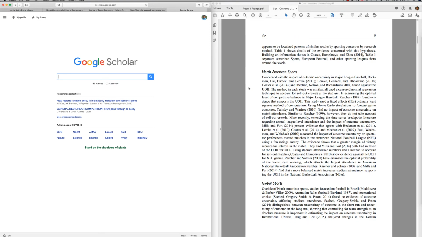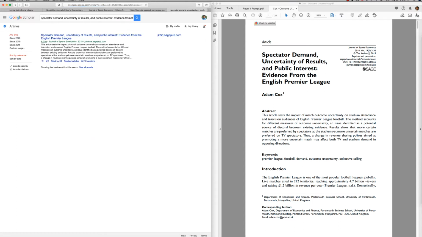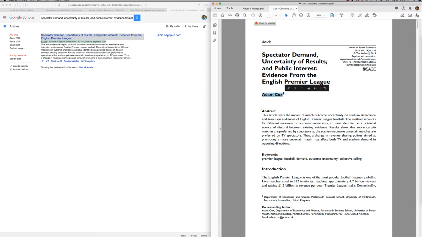So going back to the title page, I know that the title is Spectator Demand, Uncertainty of Results, and Public Interest: Evidence from the English Premier League. Once I push enter, I could see this is the paper that we will be studying in class, written by Adam Cox in the Journal of Sports Economics and published in 2018.